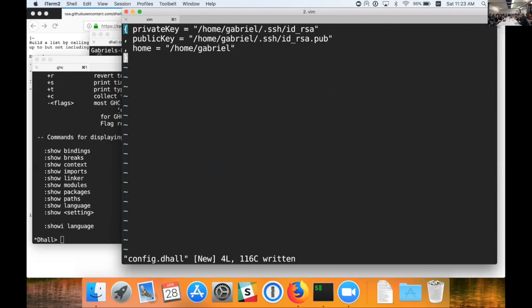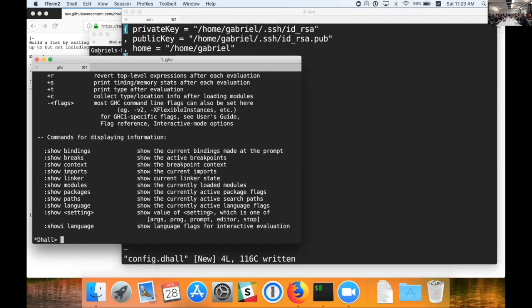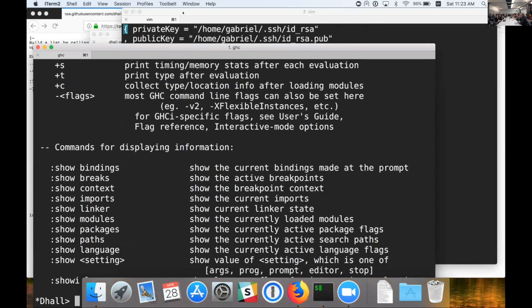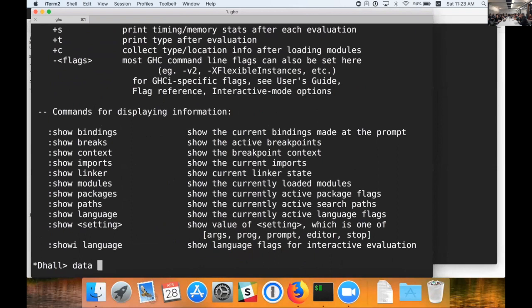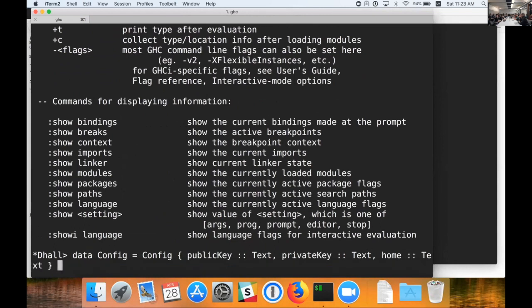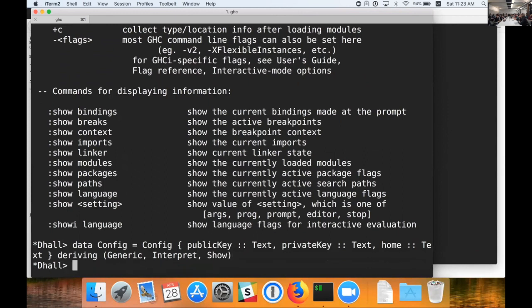Similar to the JSON library, you can derive some classes in order to automatically slurp it into a Haskell program. So I would define a Haskell data type, which I'm going to call Config. It's going to have three fields, which mirror the fields in the configuration file I just authored. The key magic bit, similar to a JSON library, is deriving Generic and deriving Interpret, which lets me slurp my configuration into this Haskell data type, then Show so that I can render it.